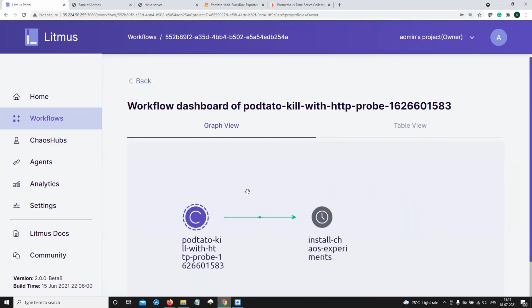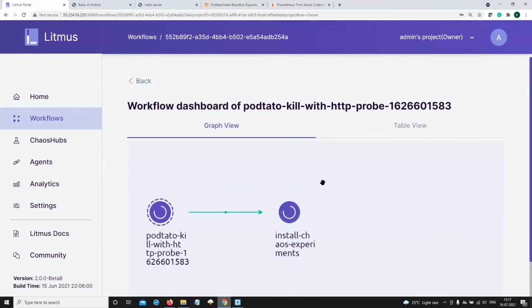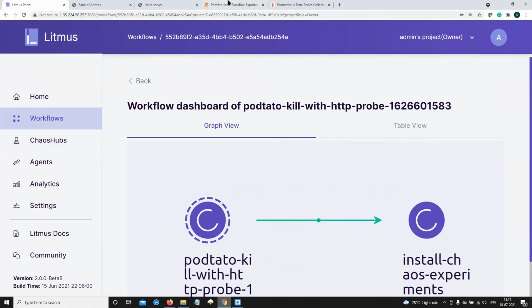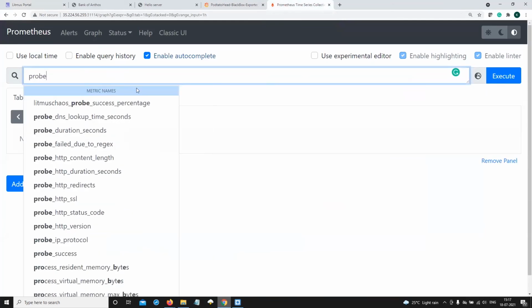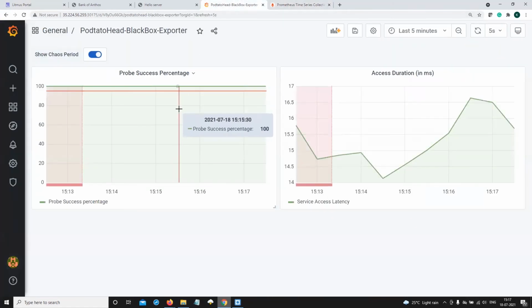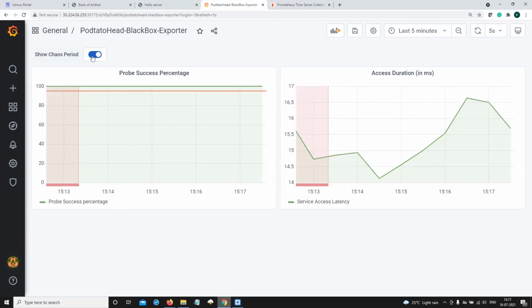It's going to pull the experiment first and then launch the chaos engine, as we saw in the previous case. I also have a Grafana dashboard for the potato head application. And I'm going to get metrics from Prometheus. The black box exporter is giving me all the details about access and operational characteristics of potato head, along with the Litmus metrics. I have a dashboard here in which there is a Litmus chaos annotation present. It basically tells you the period when the chaos is active.